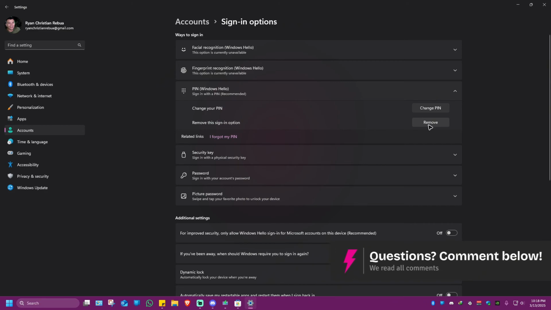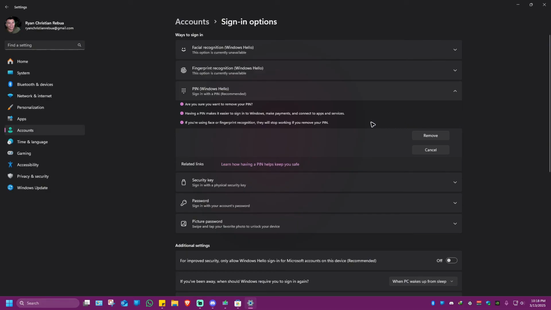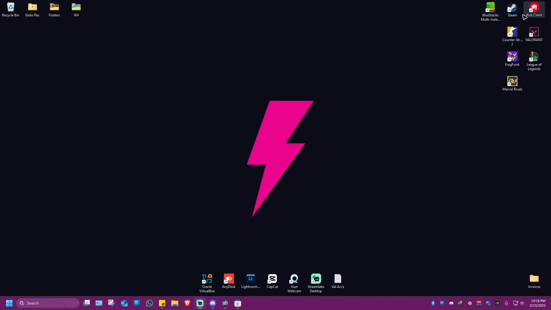If you want to remove it, just go ahead and click on it. All right. And it says here, are you sure you want to remove your pin? Just go ahead and click on remove if you are sure. All right. Once that's done, you can restart your computer to check it out and you're good to go.